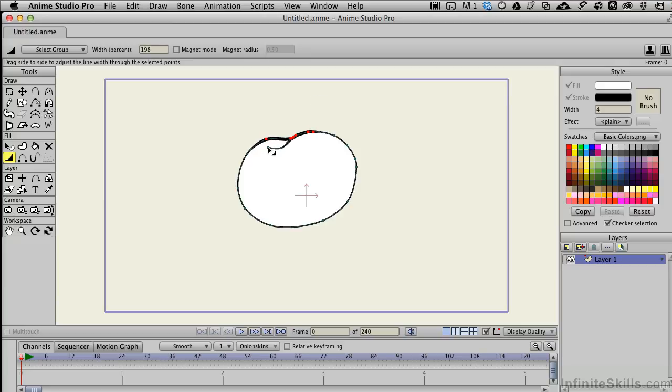I'm going to click on this one point and drag to the left. Let me select that using the point tool right here. Come back to our width tool and sharpen this up so we get a nice termination. I also want a little heavier line weight down here.